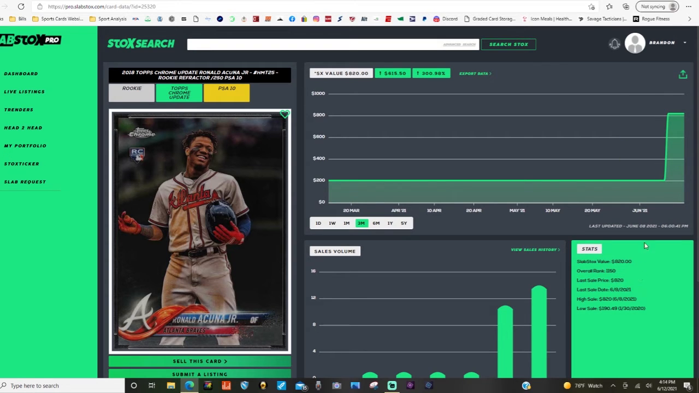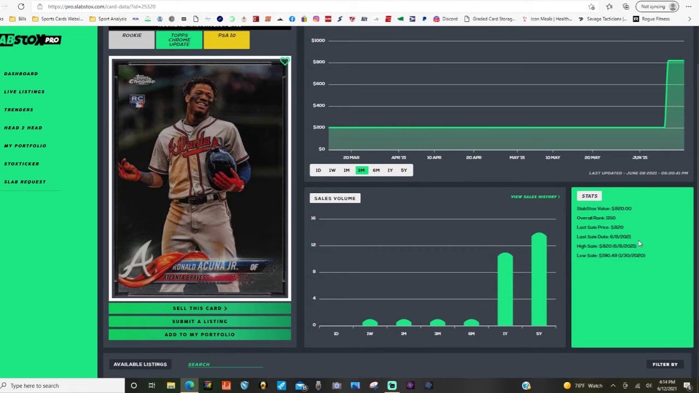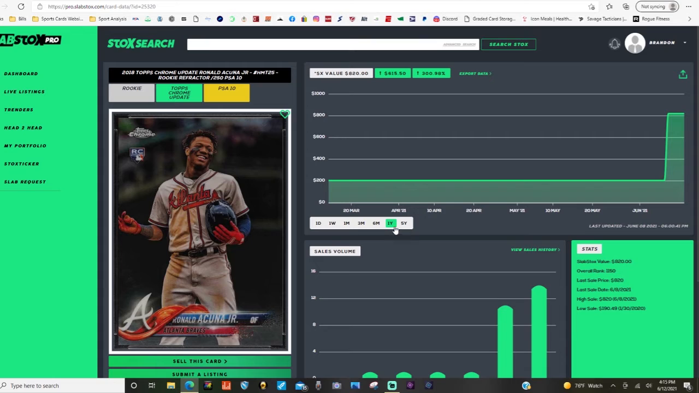Okay, but going back to the stats summary, $820, the last known sell. So that's pretty much the average sale for this card. Now it tells you the highest sell, 820, like I said, sold on 6/8/2021, and the lowest sell was 130 last year, sold for $190.49.